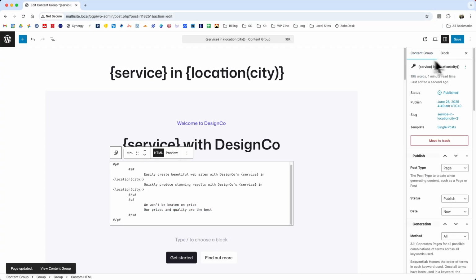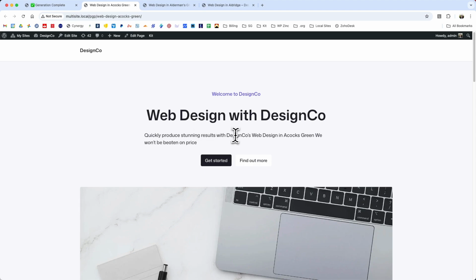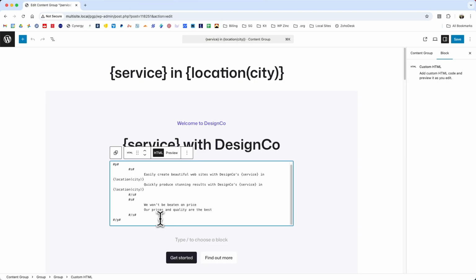Once again, we'll demonstrate how this works by generating pages. Our first page shows quickly produce stunning results and we won't be beaten on price. The second has the same first sentence but a different second sentence, and the third decided to use a different first sentence and second sentence as well. We can go further than this.